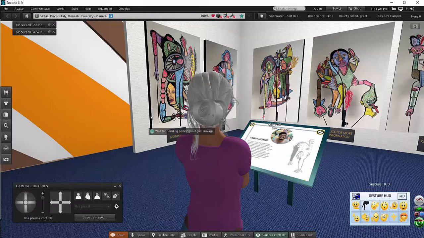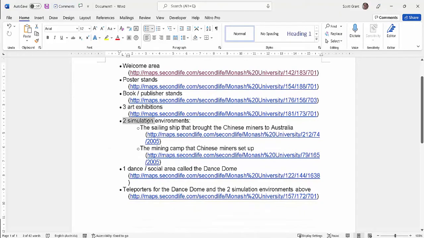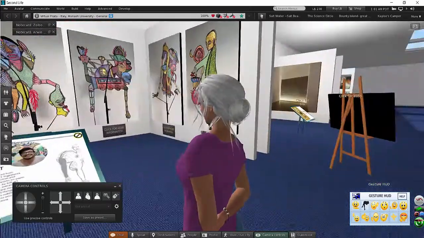Okay, so moving along, let us go back to our list and have a look what we've got next. So we've just looked at our 3 art exhibitions. We have 2 simulation environments for you, for your enjoyment. The first is the sailing ship. It's a simulation of a sailing ship that brought Australian miners to Australia during the gold rush era. So again, you can click on this link here and go directly to that simulation, or we can have a look here in the hall itself.